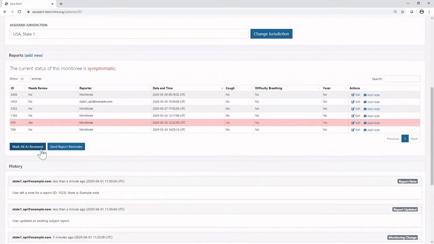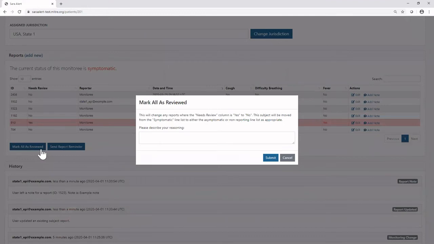Selecting the Mark All as Reviewed button will change any reports where the Needs Review column is Yes to No. This action should be completed if the Monitoree should be moved from the symptomatic line list to either the asymptomatic or non-reporting line list as appropriate. For instance, if a symptom was reported in error or public health determined that the symptom reported was not likely associated with the disease of interest, the report should be marked as reviewed.